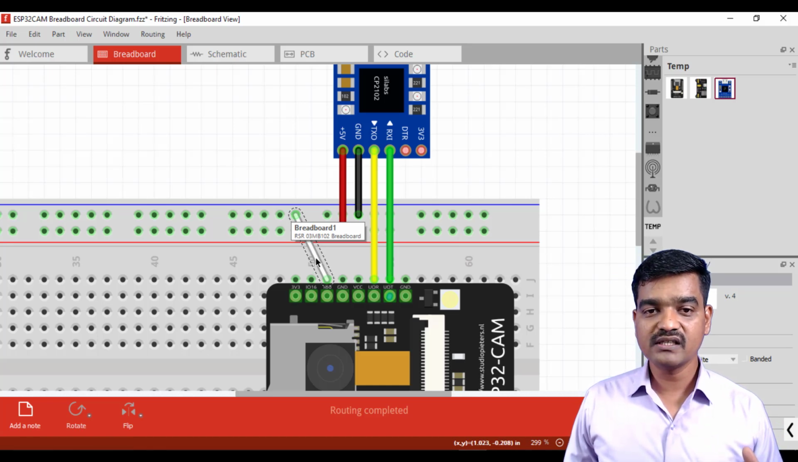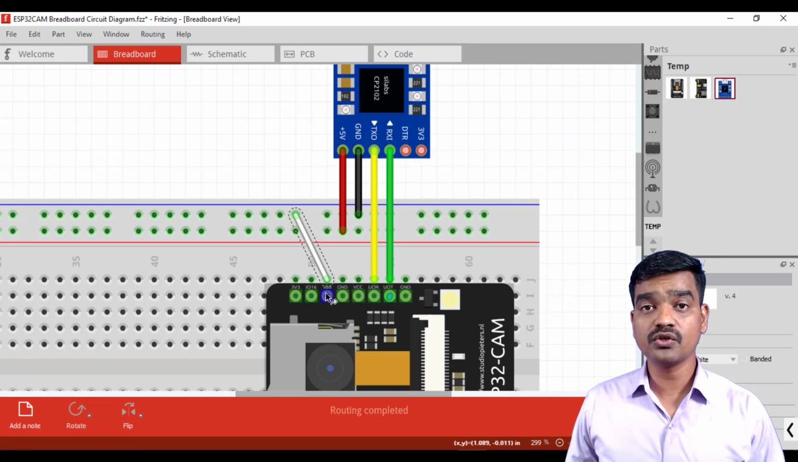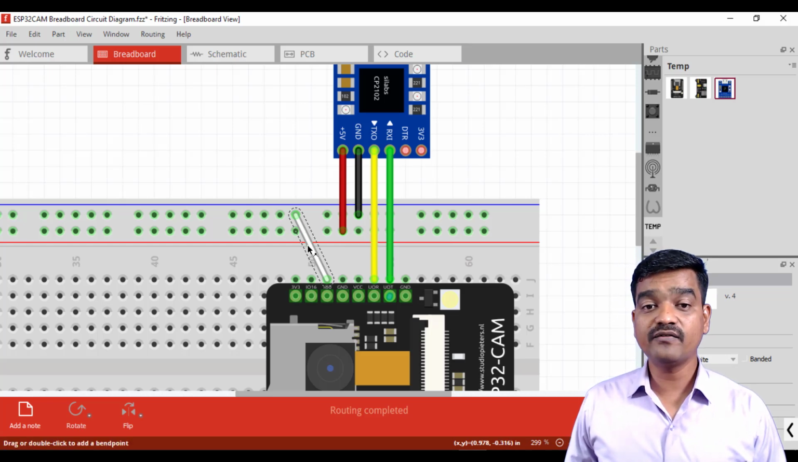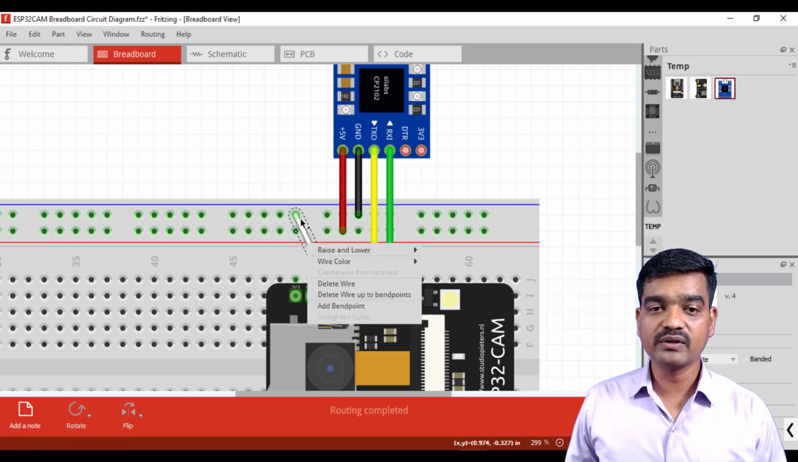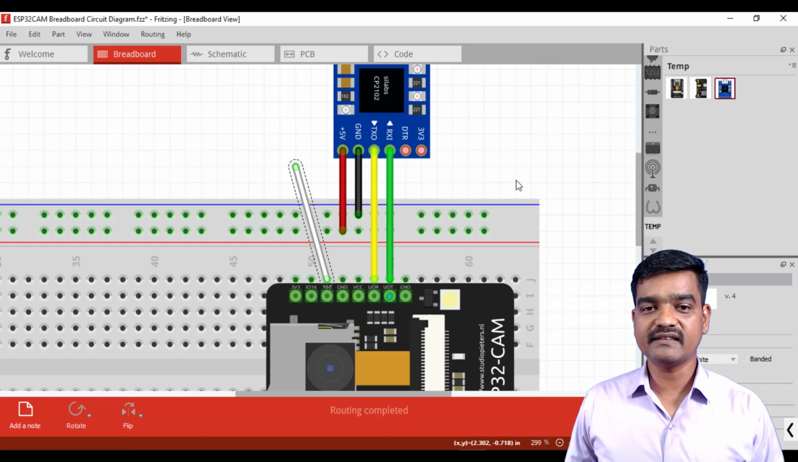So what I'll do is connect this, that is IO0, to the ground when I'm going to program this. And when I have to run this, I'm going to remove this, otherwise, let's say I make it open, like this.